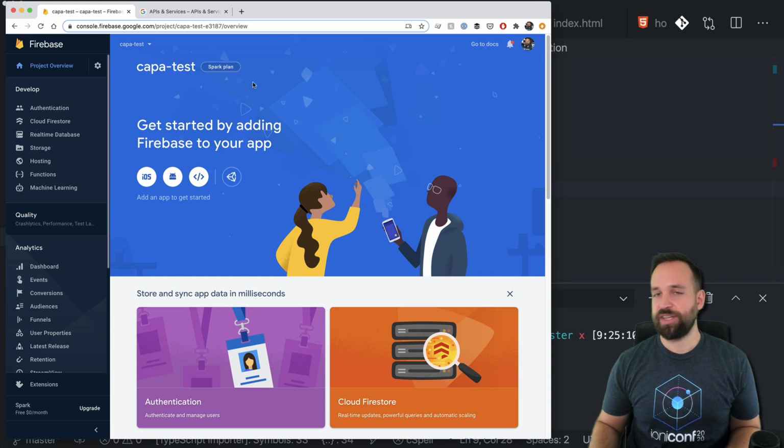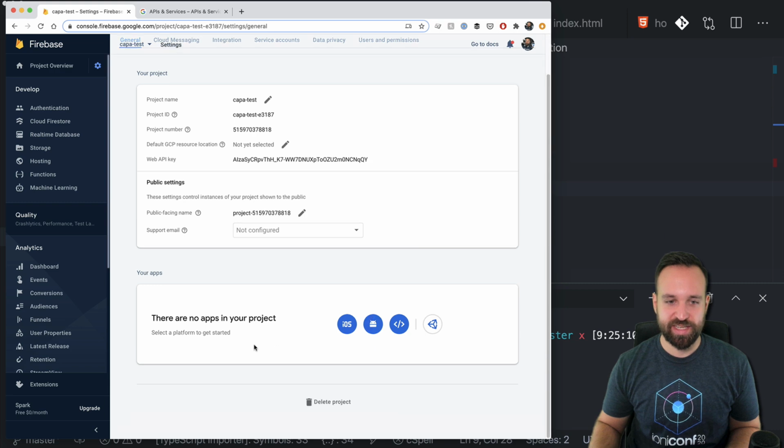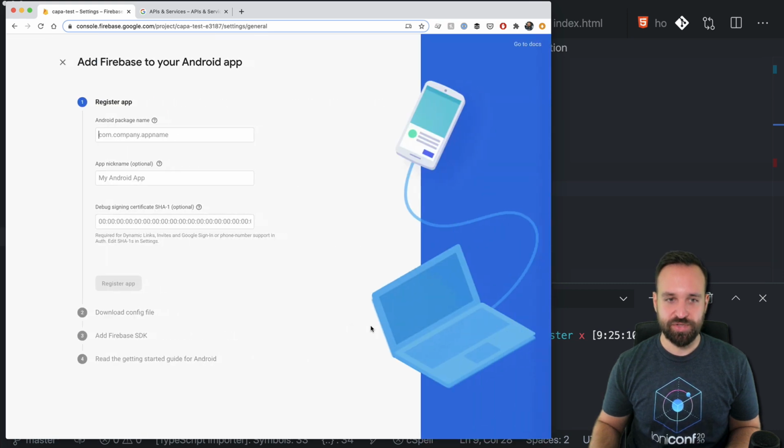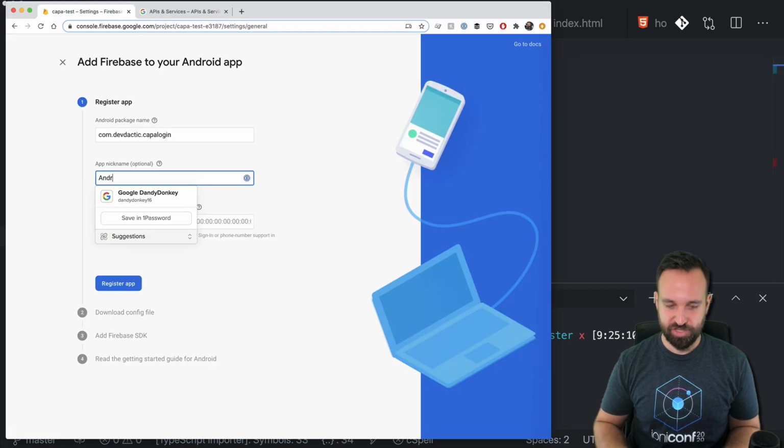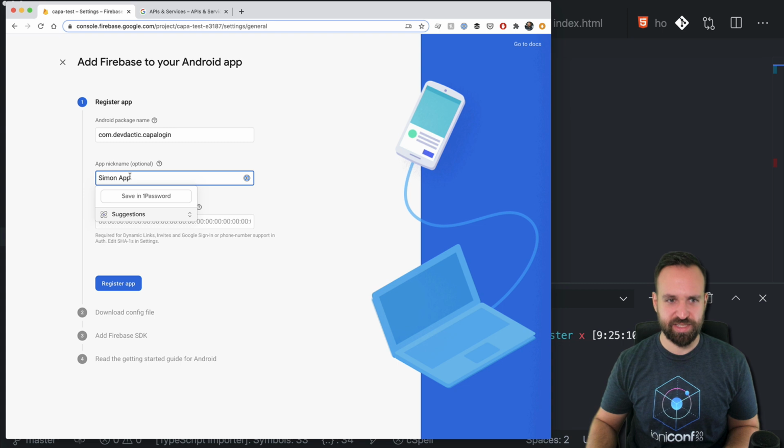So create a new project or use your existing one and then add an application for Android and iOS. You can do this right from here, or you can also go to your project settings and from here go to Android. Now we see we need our app ID, so let's copy it in. Let's just name this one Android app. Or let's just call it Simon's app. I actually don't know if I will see this anywhere.